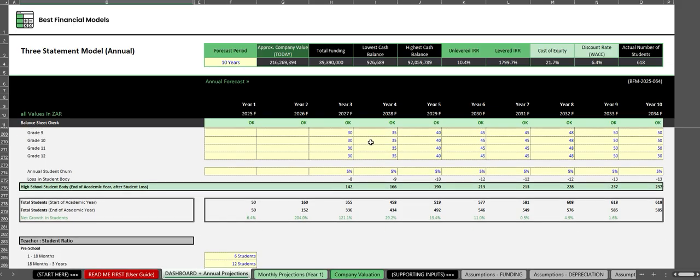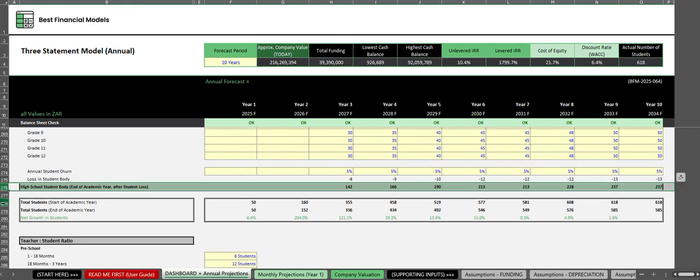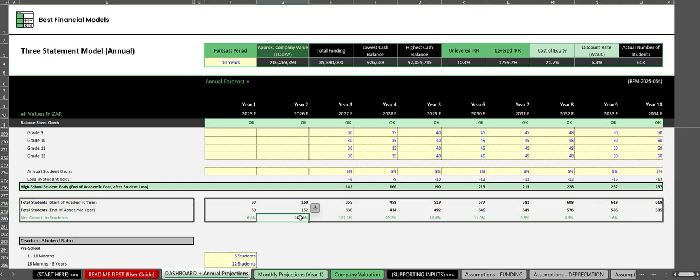Automatically, based on the assumptions that you've input here, and remember, as per the user guide, any assumptions that you need to input are only input into these yellow shaded blue text cells. All the rest are automatically calculated for you. So number of students per division of the school is automatically calculated, total number of students at the start of the year, end of the year, growth of students.